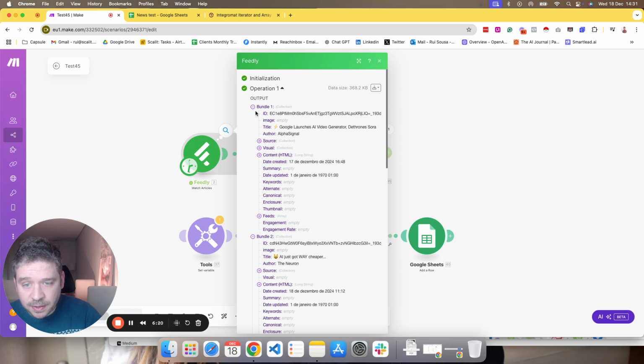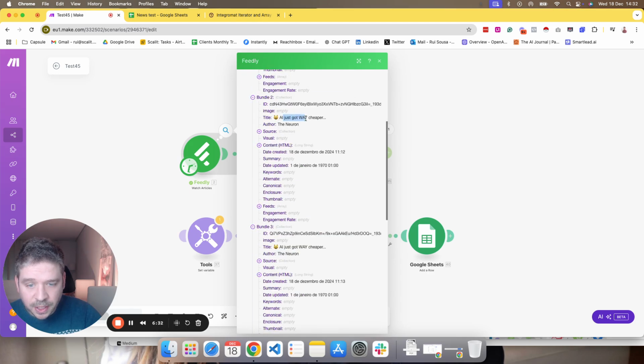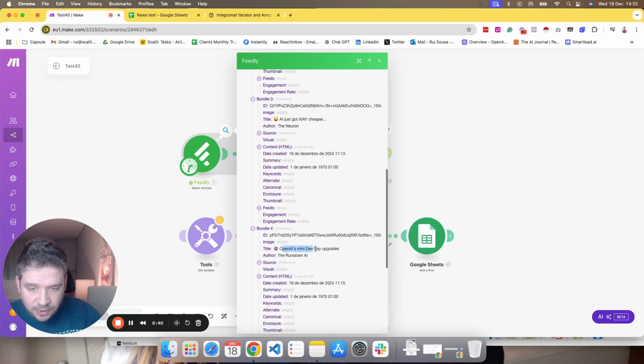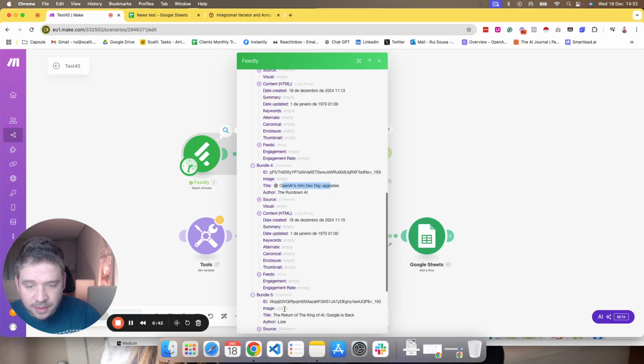So if I come here, you can see that every single news item is a bundle, right? It's inside a collection, so it's just one operation. We have one bundle. This is one news item: Google launches AI video generation. Then you have bundle 2: AI just got way cheaper. Then there's another news item, which is pretty similar to this one, but the ID is different, so maybe it's another source. And then you have another news item here in a bundle. So they are separate news items.